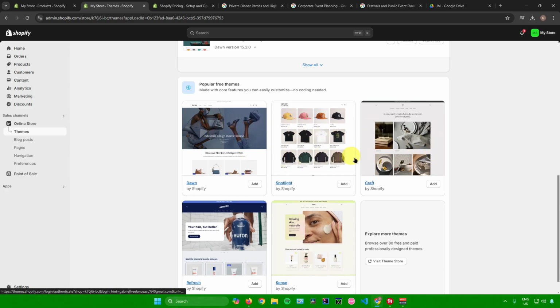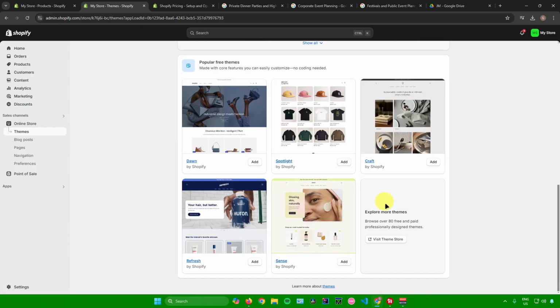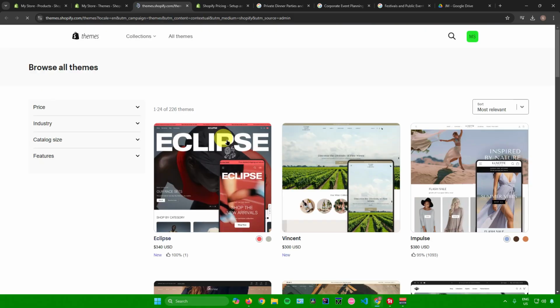So if you want to use these themes right here at the bottom, just simply click on add, and then after that, the theme will now be applied to your online store. And if you want to check out more themes, just click on this button right here that says visit theme store. And then after that, you'll be redirected to the theme store of Shopify.